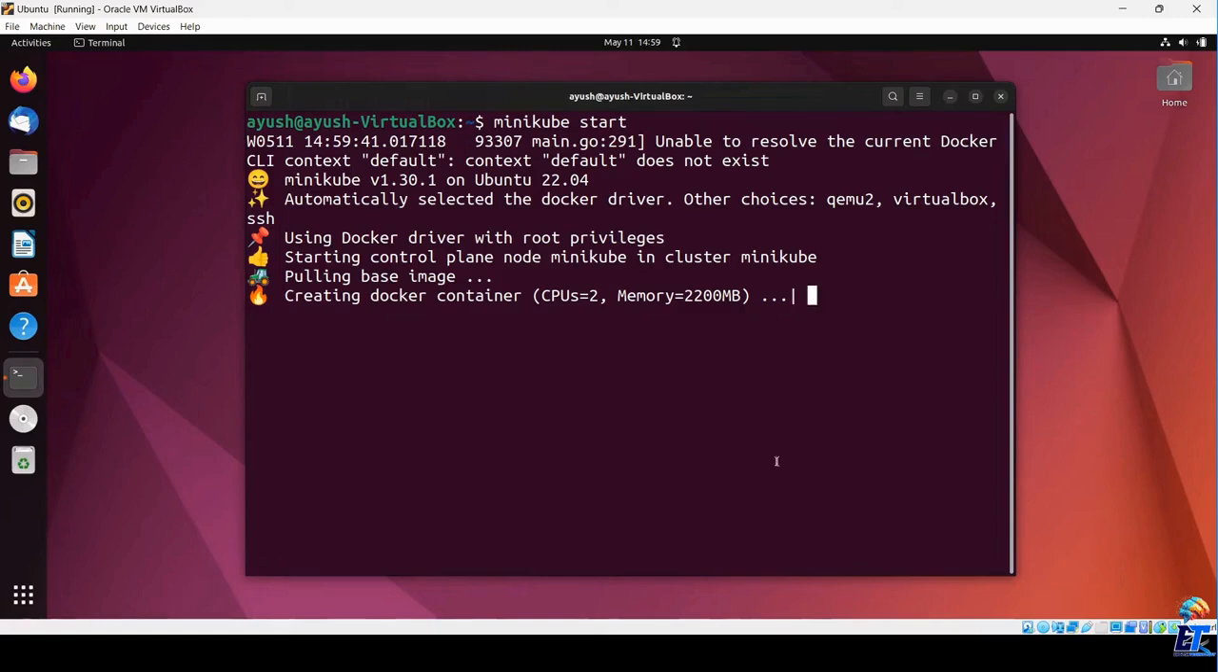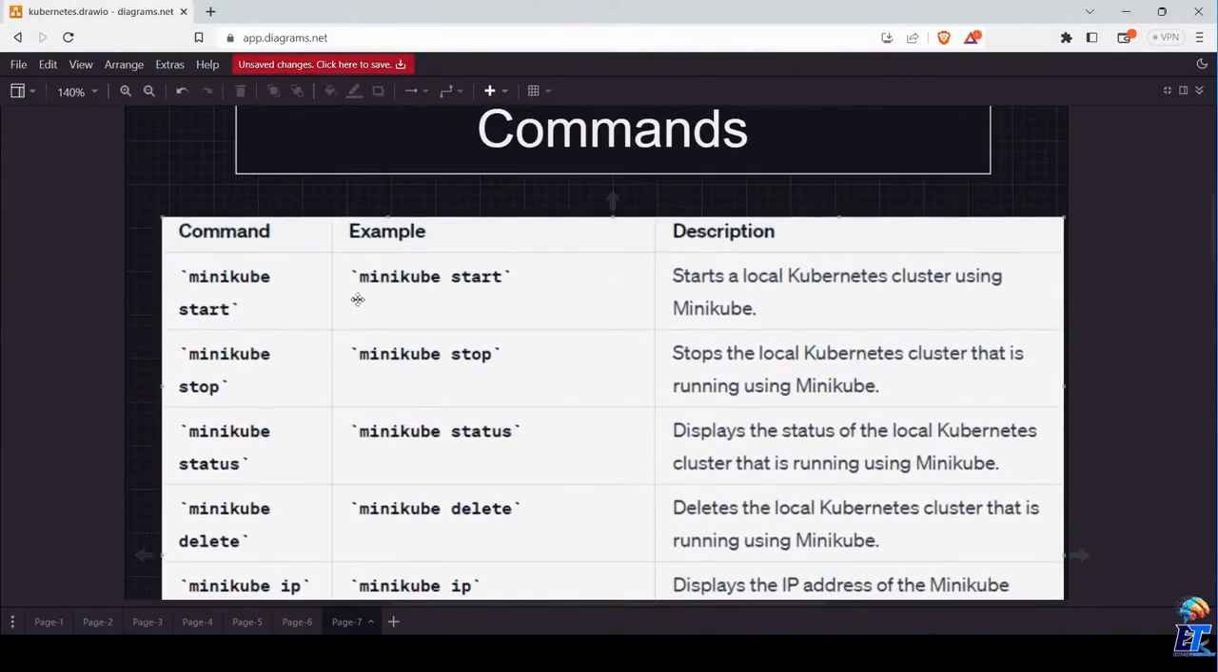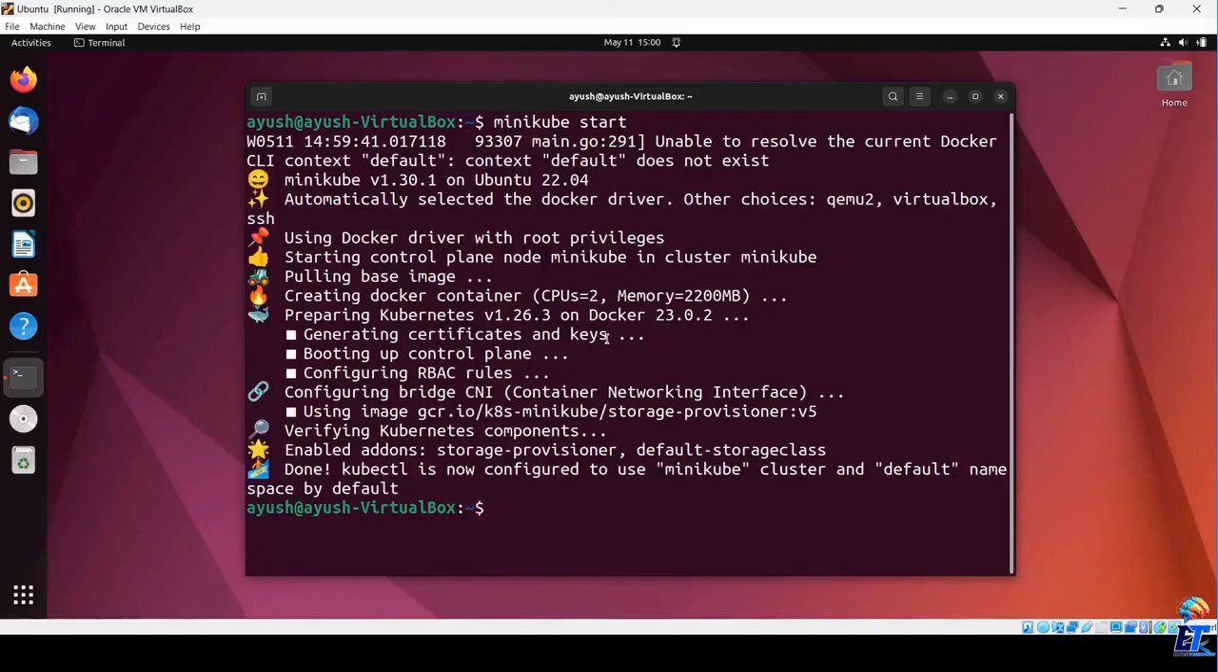Till then, let's see some of the commands we have here. The first command is minikube start. Here you can read the description and what it does. It starts the local Kubernetes cluster using Minikube, which we had already installed. Using stop, it stops Minikube, and status will display the status of that particular cluster, and then delete and so on. Here you can see the cluster has been created.